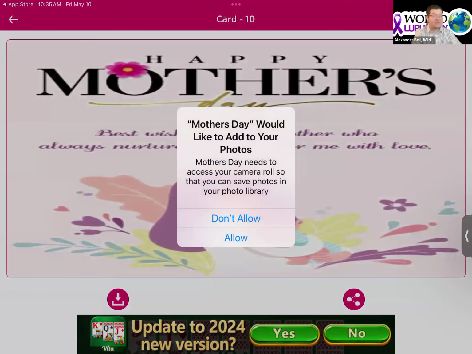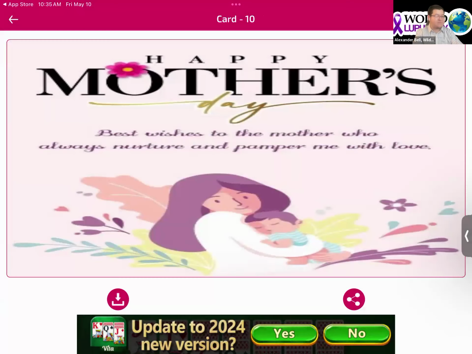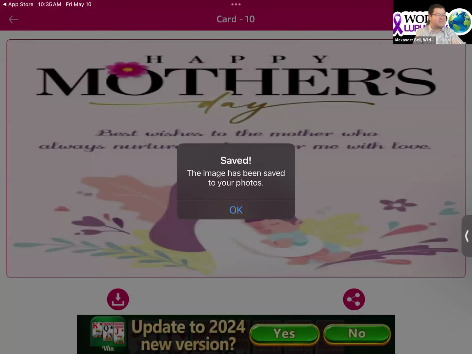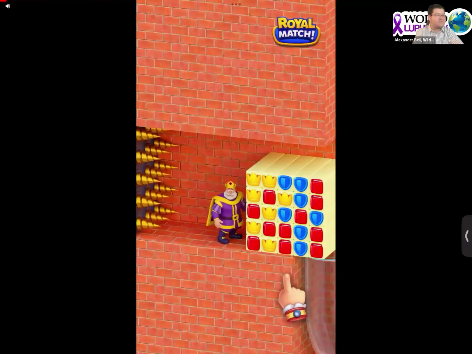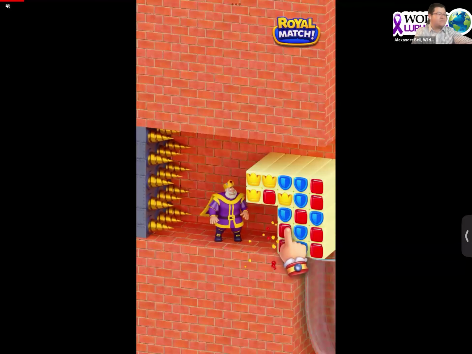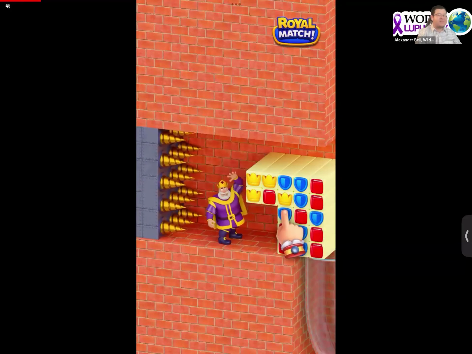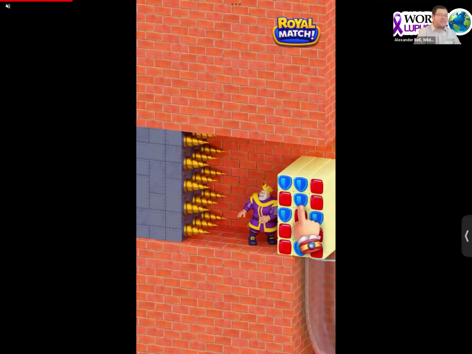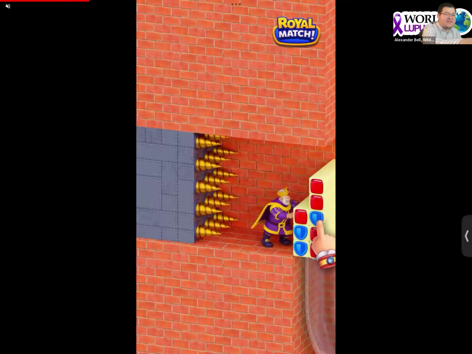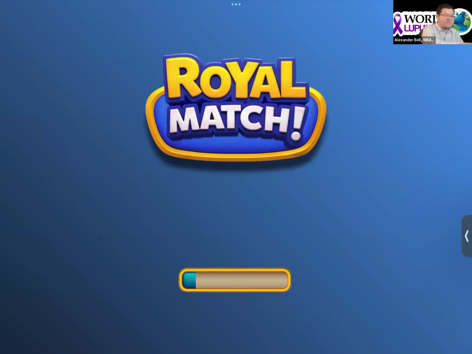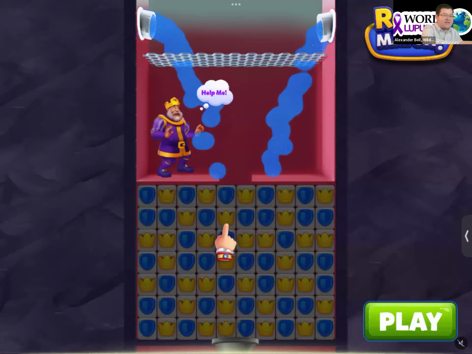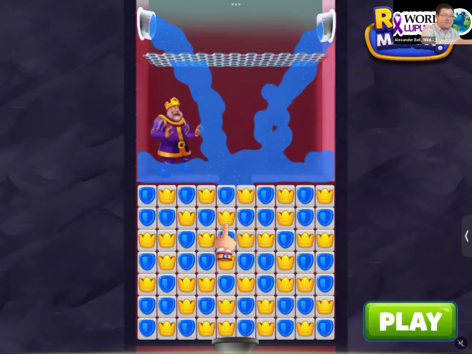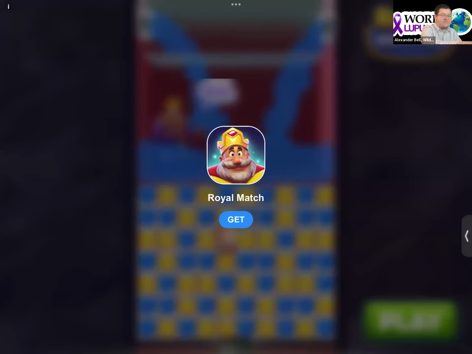So you could save it to your Photos app. Yeah, this image has been saved to your Photos. And again, because this is a free app, there are some ads. So just again, waiting for this fast forward or this X to come up. And again, I'm waiting for this X or this arrow.